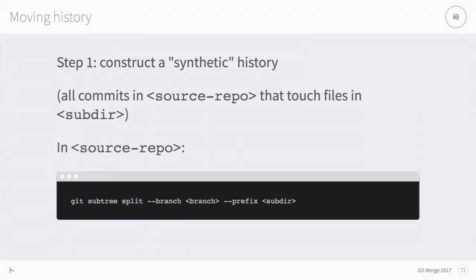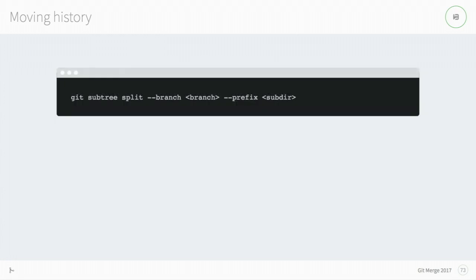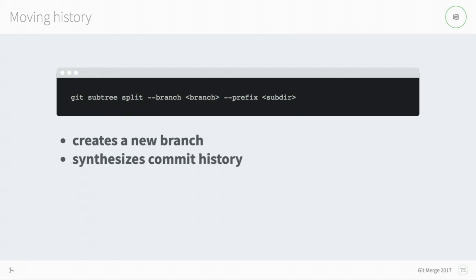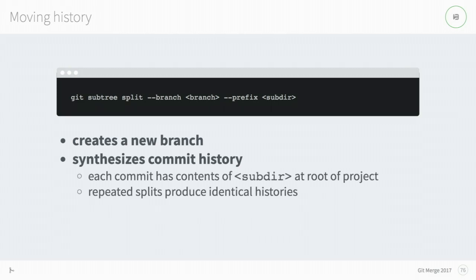So here is where the subtree command that I believe you were hearing about earlier comes into play. The idea is, okay, so in the source repository, git subtree split, give it a branch name and give it a prefix. So what do I mean by that? This is going to create a new branch, and it's going to synthesize that commit history in the manner I just described. So any commit that touches one or more files that live in the subdirectory is going to be included in this synthetic history. But all the files that live in the subdirectory are actually now going to be at the root of the project. So that might be a little bit confusing, but the idea is we need to pretend like none of the other contents of the repository exist. So that's why this is happening.